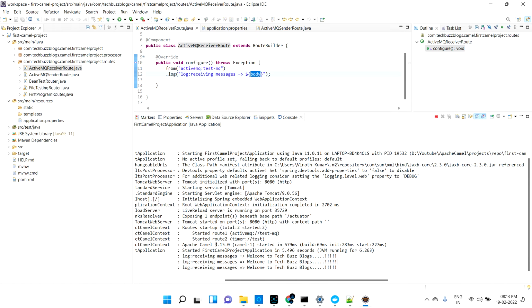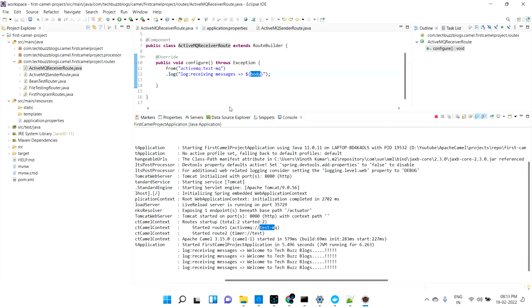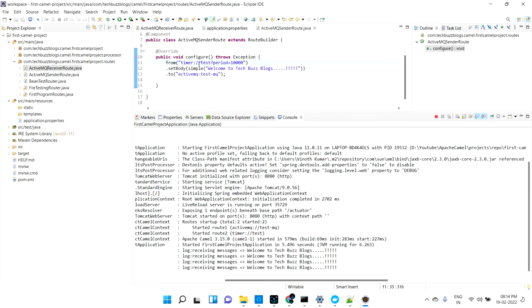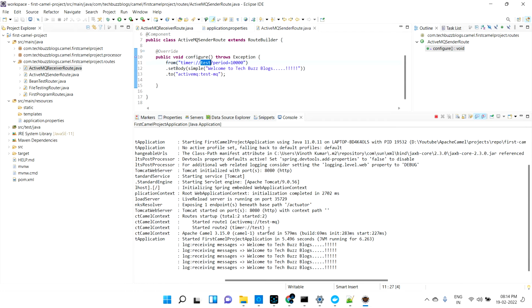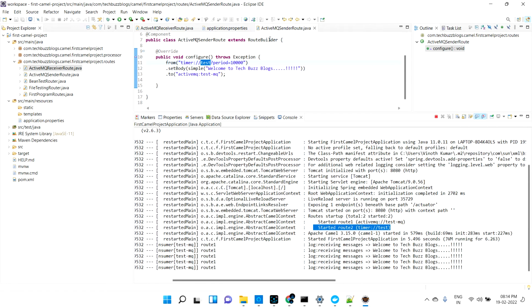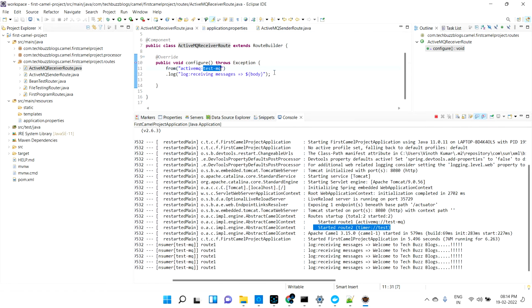You can also see the total routes: 2 routes started. One is the TestMQ route, and the other is my sender route, the test route, which is for the timer. So total 2 routes. Every 10 seconds you can see the logs: the sender automatically sends the message and the receiver receives it.